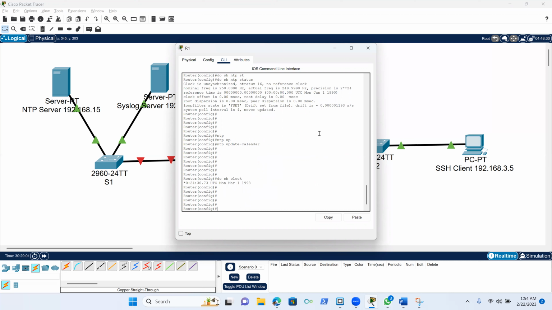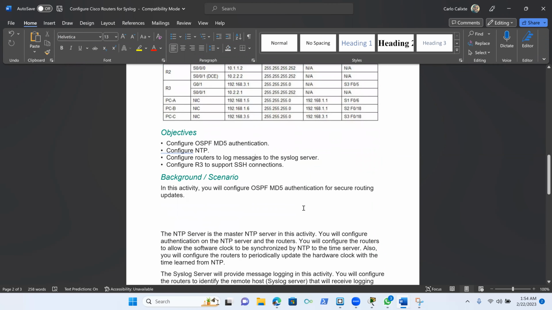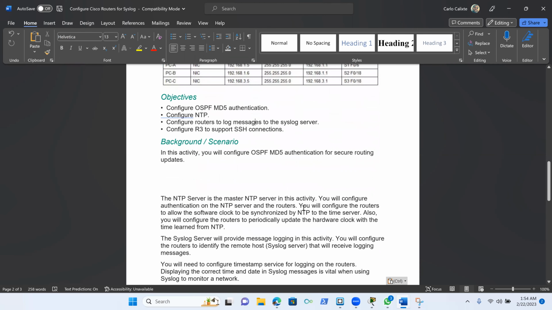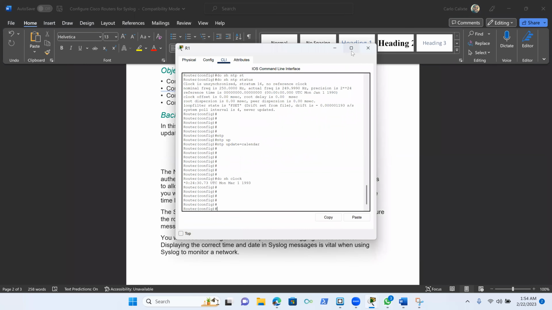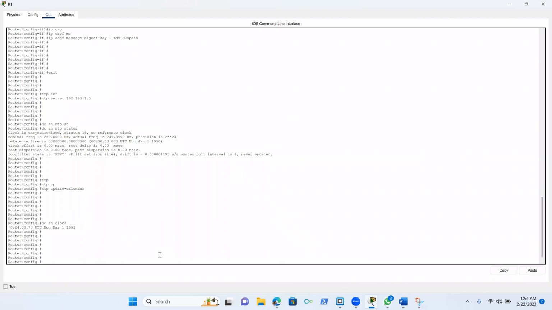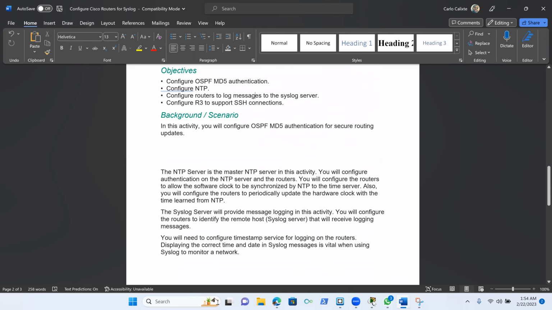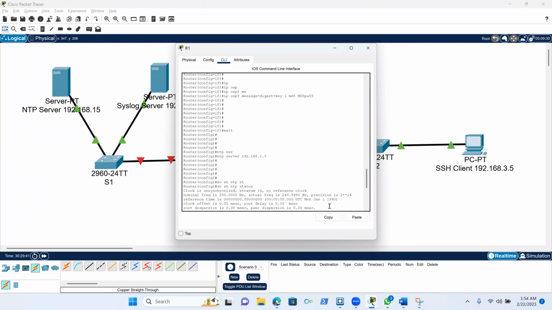Now we have to configure NTP authentication on the routers. The NTP server is master by NTP. Okay. Let's go ahead and start that on all three. First, we should change the name of all the routers just to avoid confusion. Let's try to do that now.